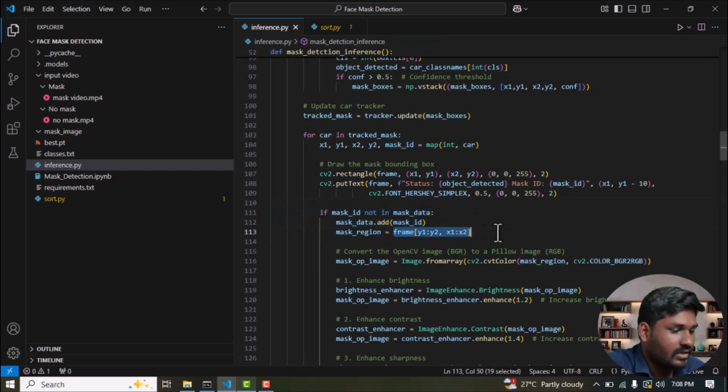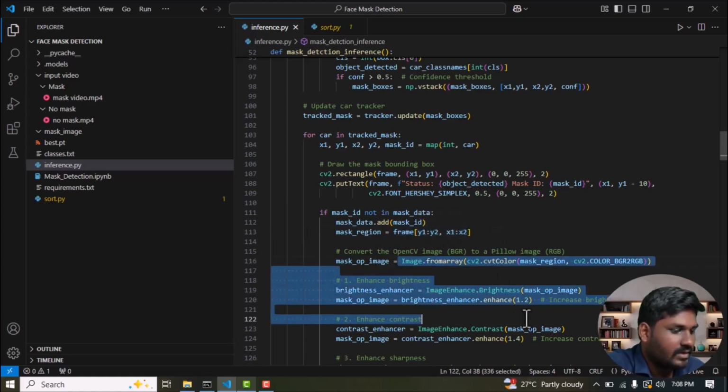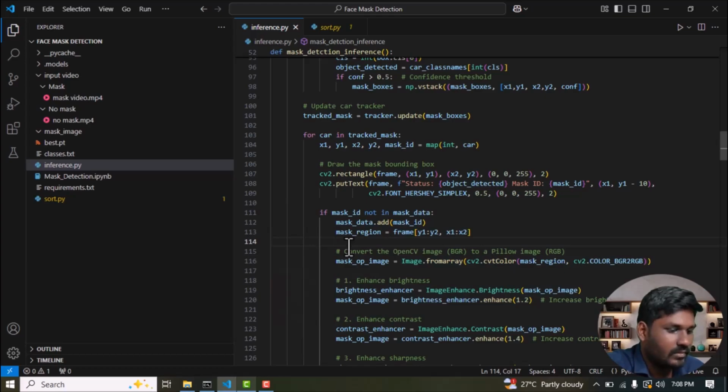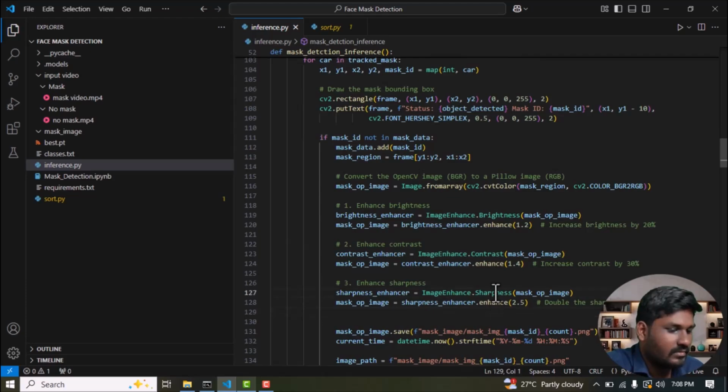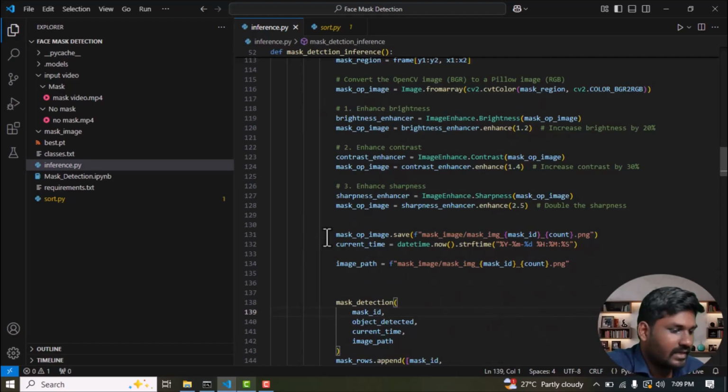And then this part is used to crop your region. Then we use the image enhancement technique. This is the Pillow library, which is used to enhance images by adjusting brightness, contrast, and sharpness. And we have to provide some values to this function: 1.2, 1.4, 2.5. Then save the image, then create a current timestamp. This is the image path and then mask detection.